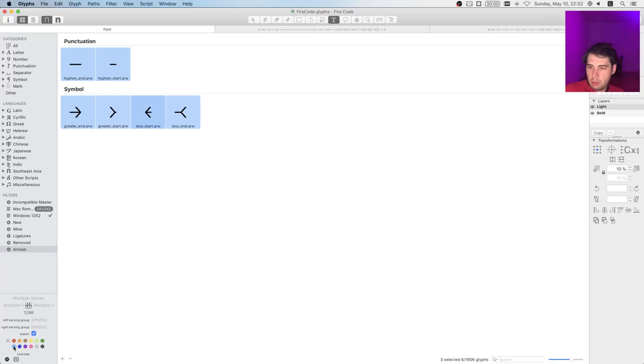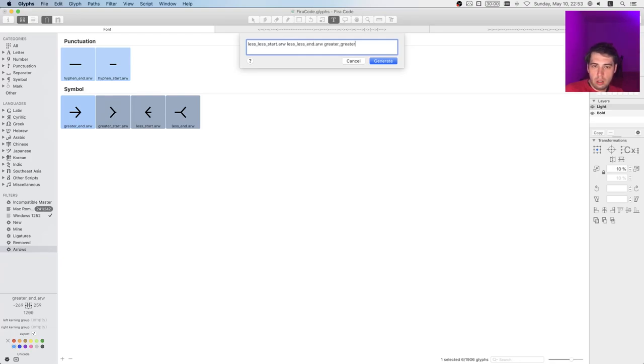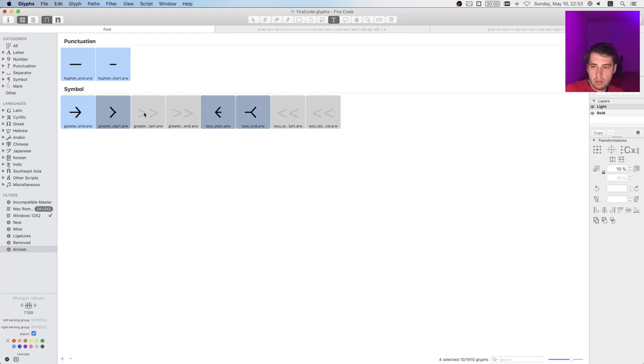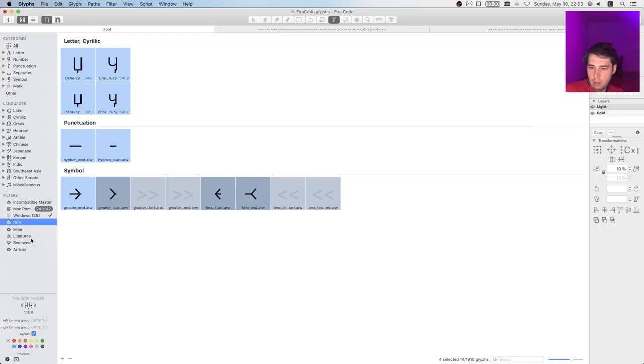This should be blue as well. What we need now is less start arrow, less end arrow, greater start arrow, and greater end arrow. Yeah. Okay, so make them blue so we can find them here.